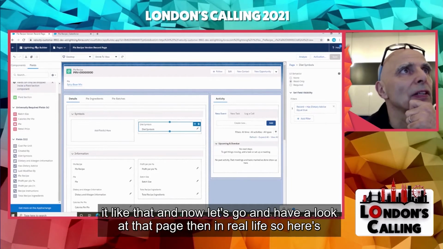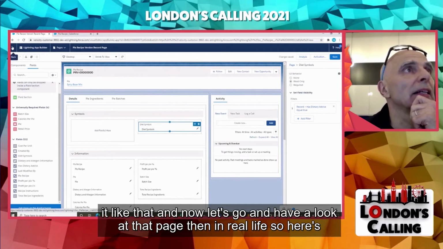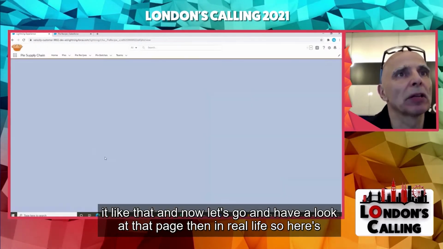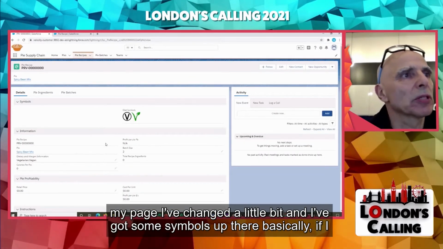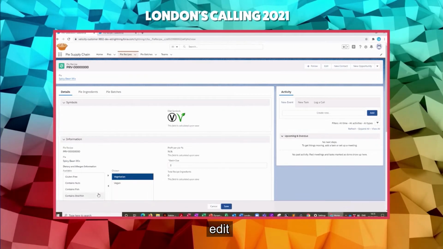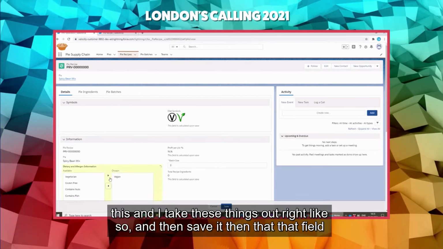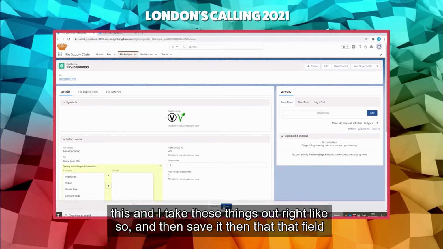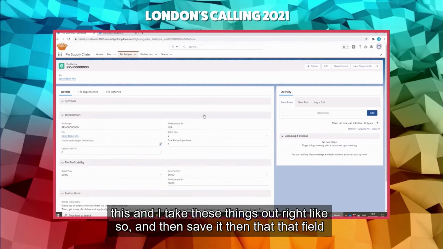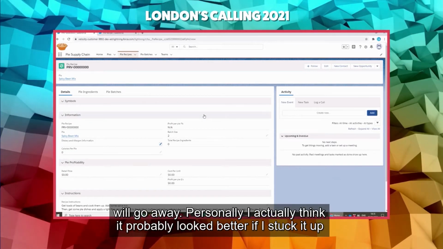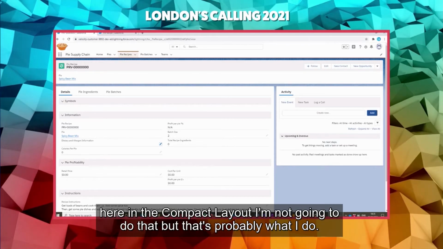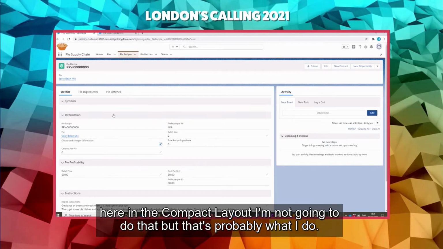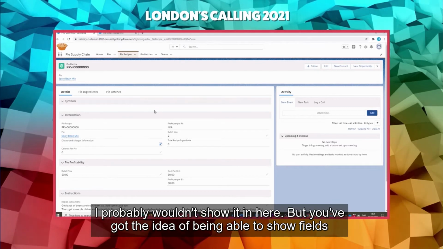And now let's go and have a look at that page then in real life. So here's my page. I've changed a little bit, and I've got some symbols up there. Basically, if I edit this and I take these things out, like so, and then save it, then that field will go away. Personally, I actually think it'd probably look better if I stuck it up here in the compact layout. I'm not going to do that, but that's probably what I'd do. I probably wouldn't show it in here.